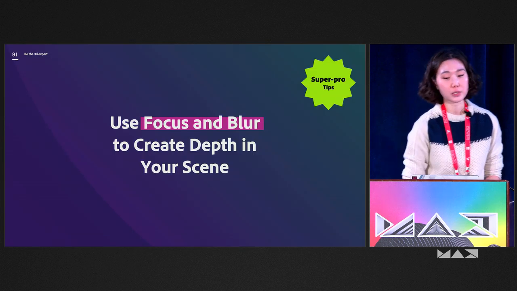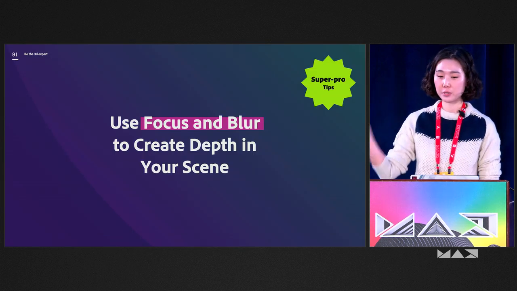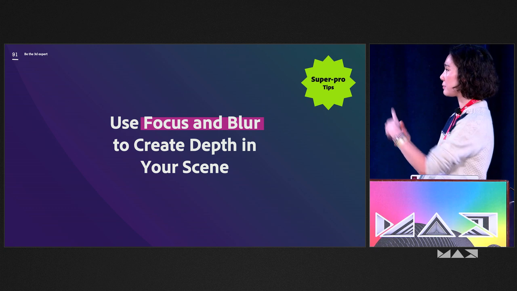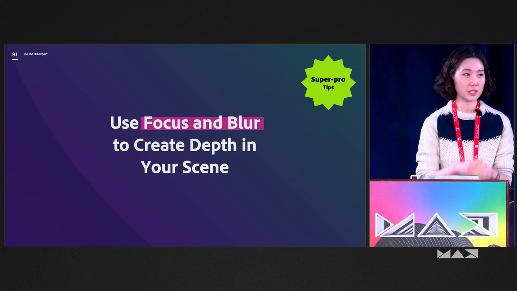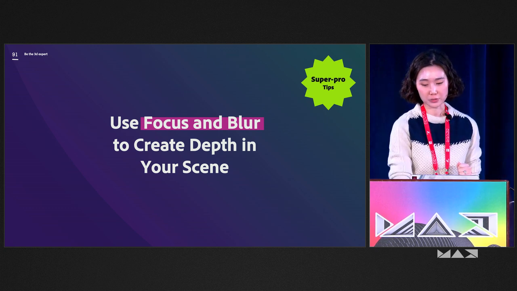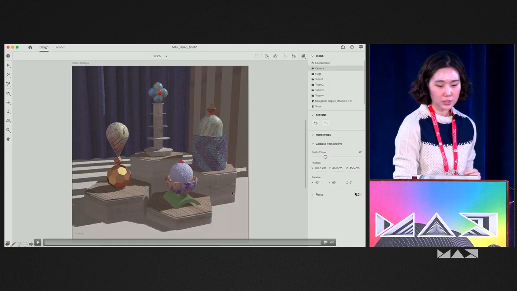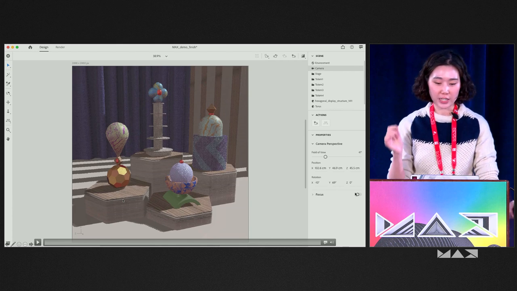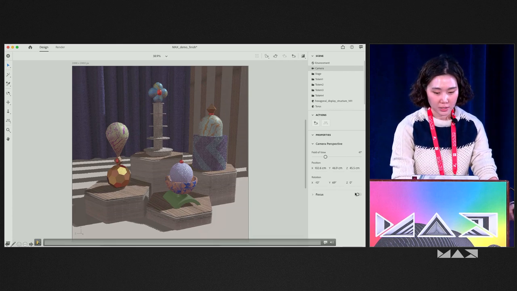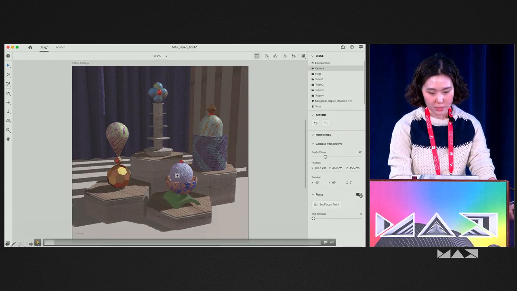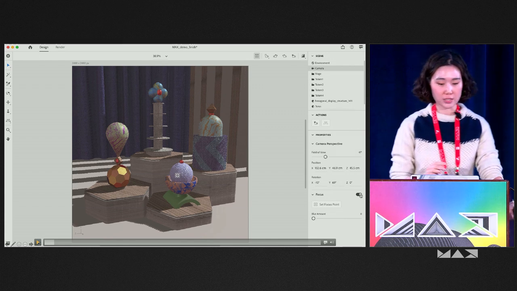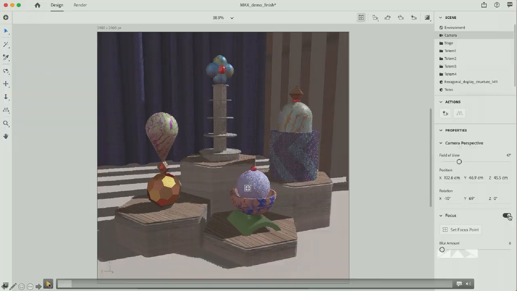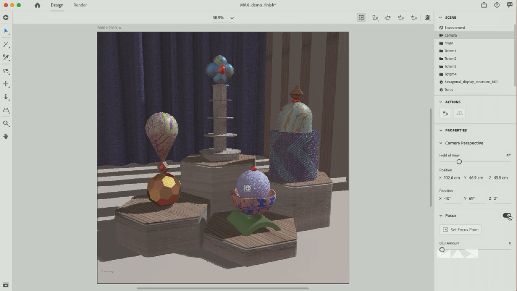And you can actually do that with our camera tool by using focus and blur to create not only depth in your scene, but also indicate what you have to pay attention to. So it's not that difficult. Here you can see that I have the camera selected in my scene, and I'm going to turn on focus in properties. And as soon as I do that, you can see that there's this focus icon placed on the nearest object.